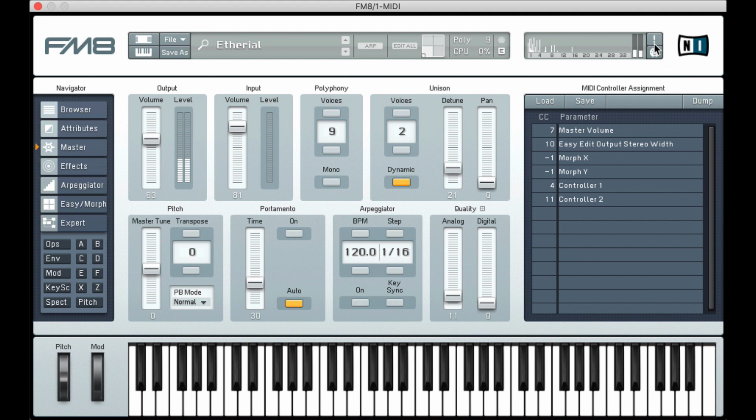Now the signal coming into FM8 will be set up in your DAW, so you'll have to figure out how to do that. And once you can get signal into the synth, you can adjust the level here. Maximum polyphony, so you can set your maximum number of voices, and instead of scrolling all the way down to 1, you can just hit this button here to make the synth monophonic.